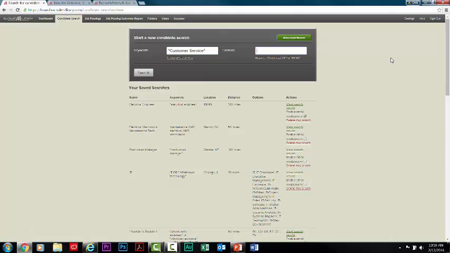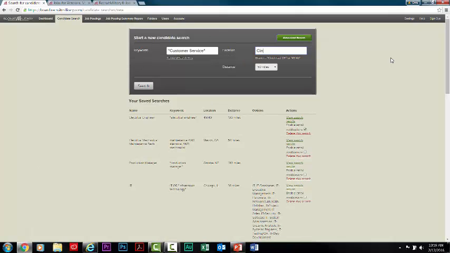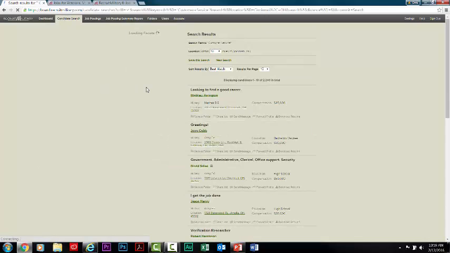Next, we need to enter a location. Let's use Cincinnati, Ohio. Once you enter the location, a distance radius filter pops up, and you can select a radius from 5 to 150 miles. Now I will click on the search button so we can see the results.